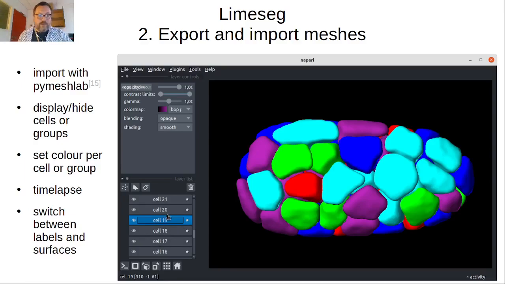We can group them, and then we can apply properties like the color, or if they are visible or not, to the whole group at once. Yeah, we can also, if we want, switch from labels to surfaces. That's not very difficult to do.